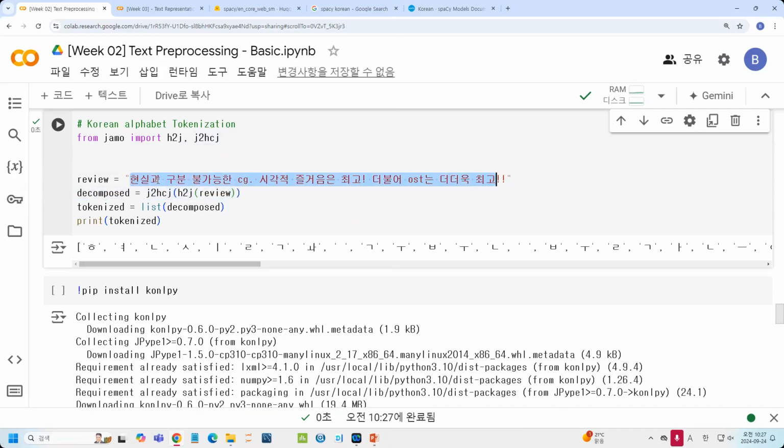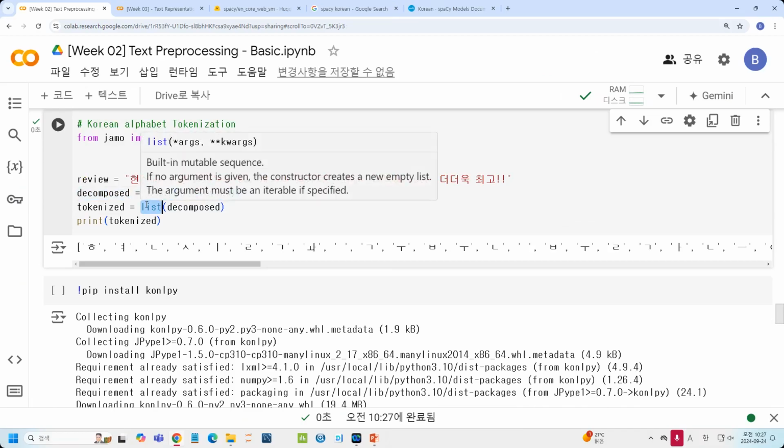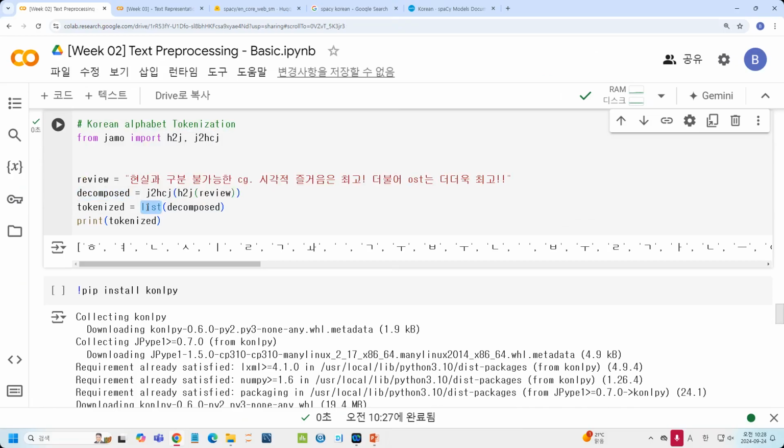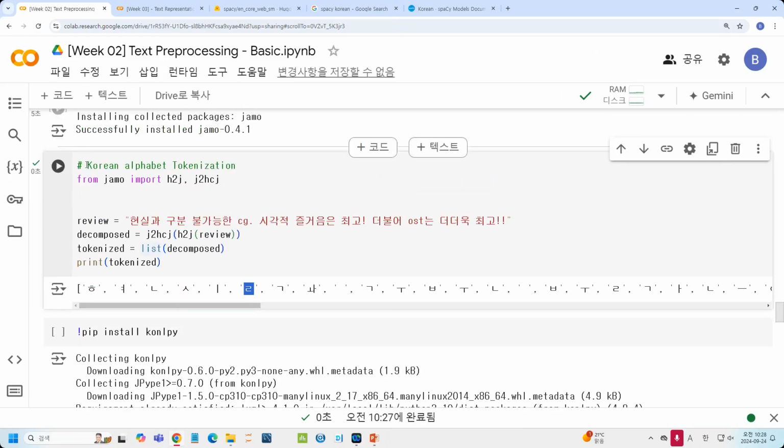For example, if we have this word and I want to decompose it, after I decompose with this function, I can make each letter into a list. List means I want to make every character into a list, and you can see this one is here. So we can tokenize based on the Korean alphabet.